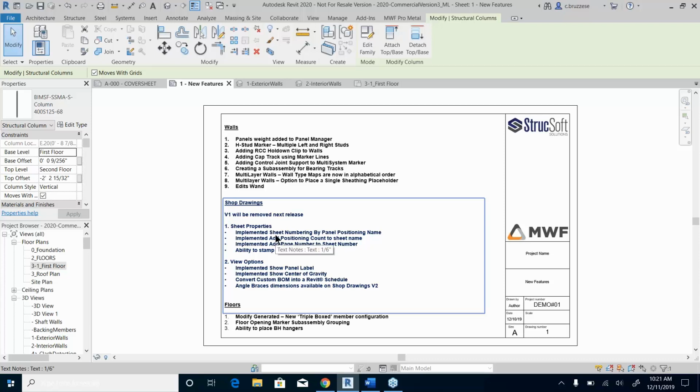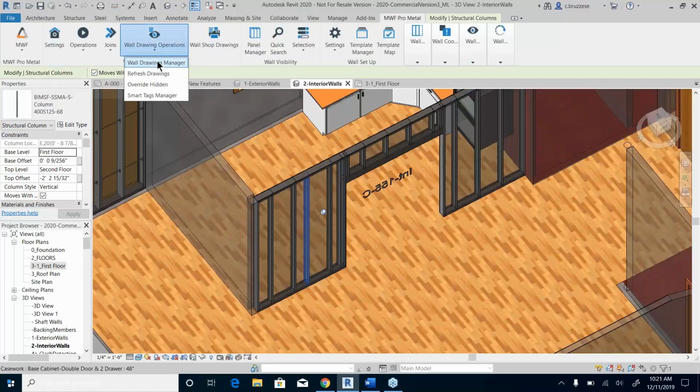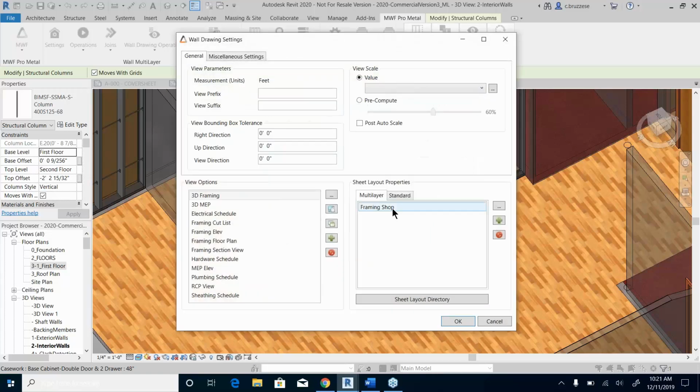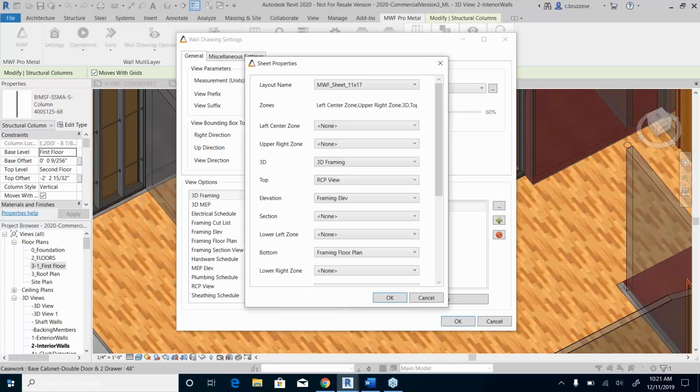So what we'll look at first in the shop drawings are just some options that have been added to the sheet properties. So let's go back in here. So this, for any of you who've set up shop drawings, will look familiar. It's still relatively the same. You have your sheet, you have your zones associated to that sheet.